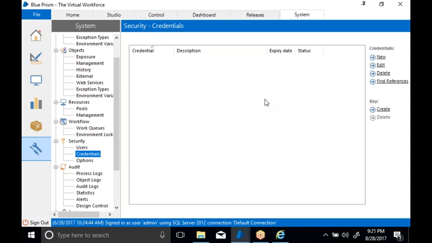Whenever I access it through Process Studio or Object Studio, it will be decrypted at runtime and provided to you, and by using those credentials Blue Prism will log into the application. Now how does it encrypt? You can see the option called Key. The first time you create a credential, we have to generate a key. Only by using this key will the data be encrypted. Whatever username and password you insert will be encrypted.